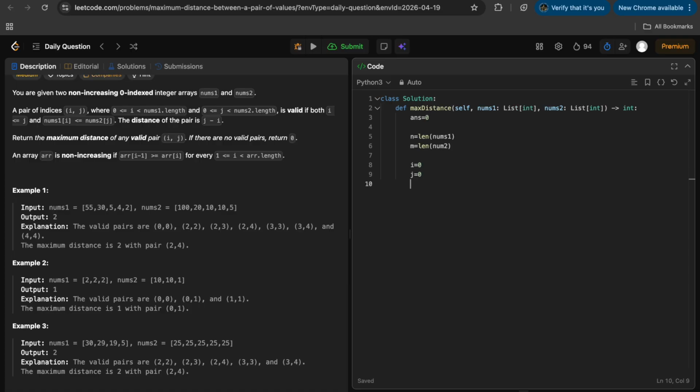Now we will keep running the pointers until we go out of bounds. So while i is less than n and j is less than m. Suppose at any point i goes greater than j, but we want i to always be less than or equal to j. So what we will do, we will bring j also to the ith index, so we say j is equal to i.